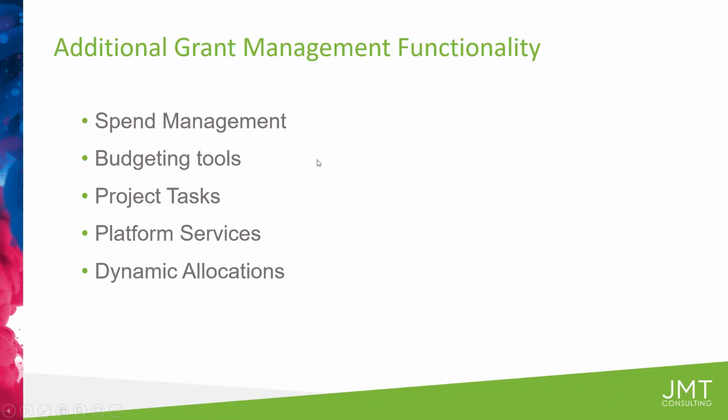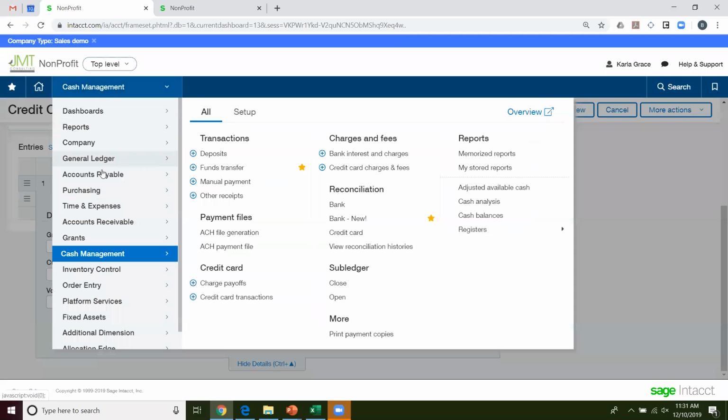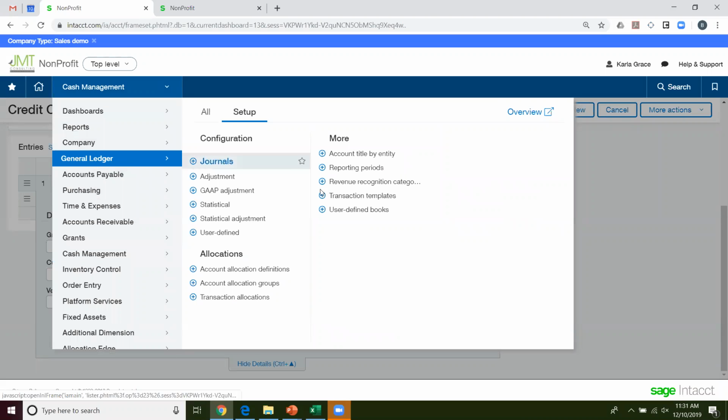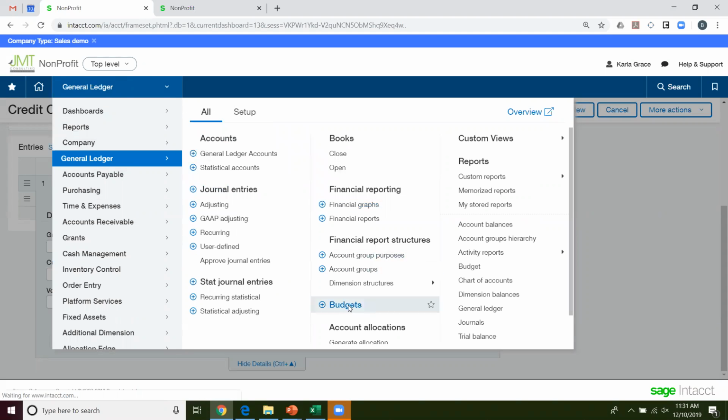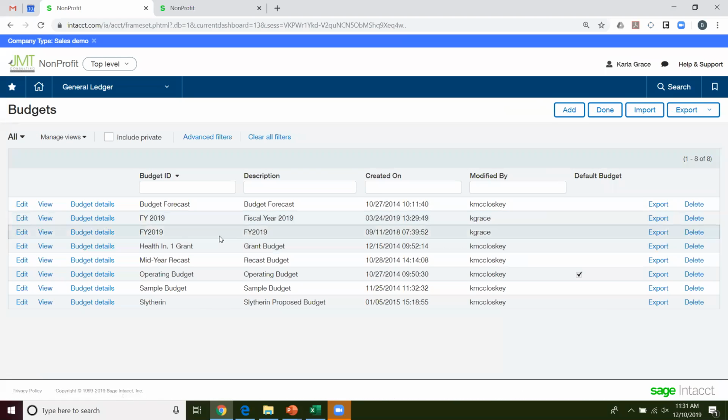You have your spend management. You have budgeting. So if you are budgeting, most people don't really use Intacct to create a budget, right? You use it to enter in your budget from Excel or from a third-party source like Vena or Adaptive Insights, etc. Some people will have a fiscal year budget or an operating budget that they just add to every year, and they include their grants with it.